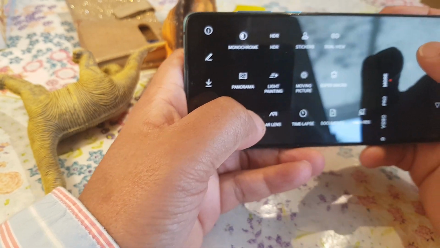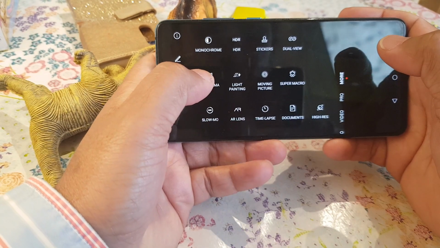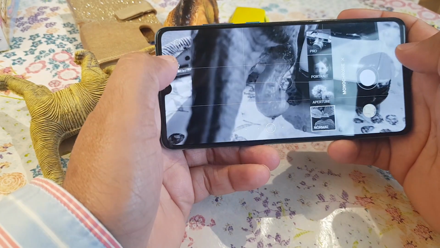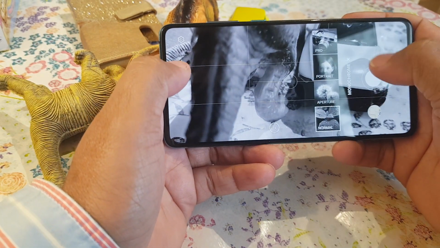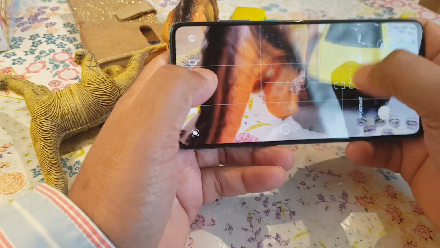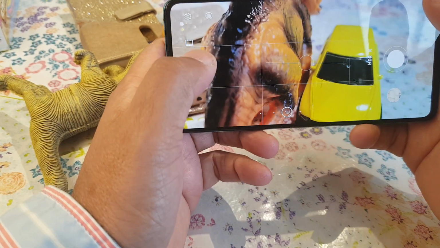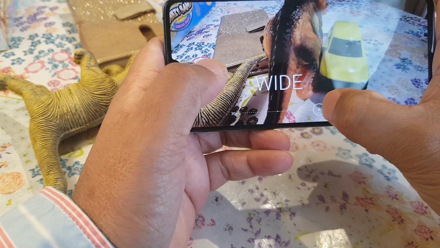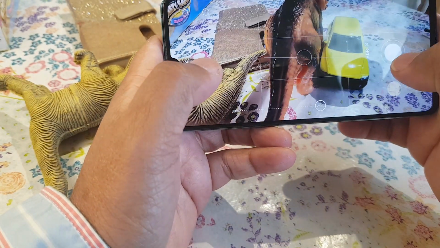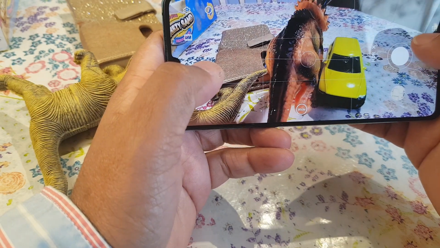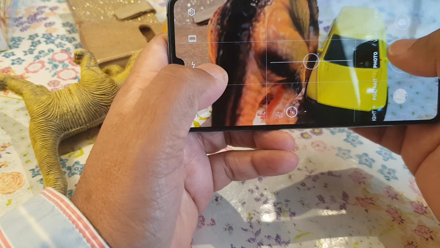In more, you've got other things, like monochrome, so you can have your pictures in monochrome. If you don't like monochrome, go back out. If I go back to more, you've got HDR, high dynamic range. So you can have it wide angle, and you can increase the color ratio within that shot as well. So that's quite useful.